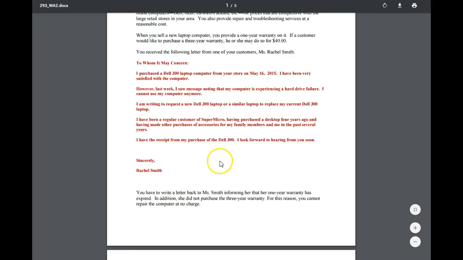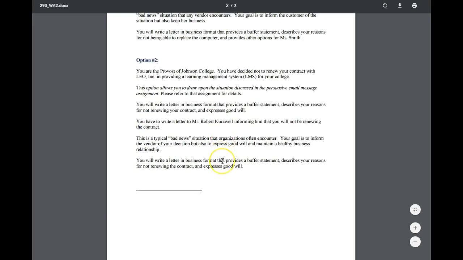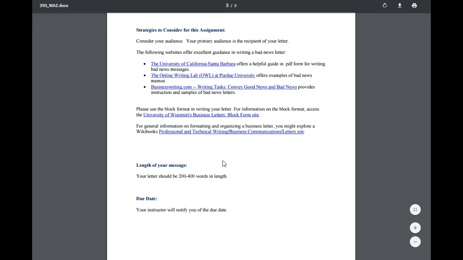Okay, anything else? I want 200 to 400 words in length. Again, it's good to not be too long or too brief. You want to present the information, but you don't want to be too wordy, because people are usually stressed for time, and you want to be concise and clear, and that means it doesn't need to be long to get the job done. And the due date is the end of the week.